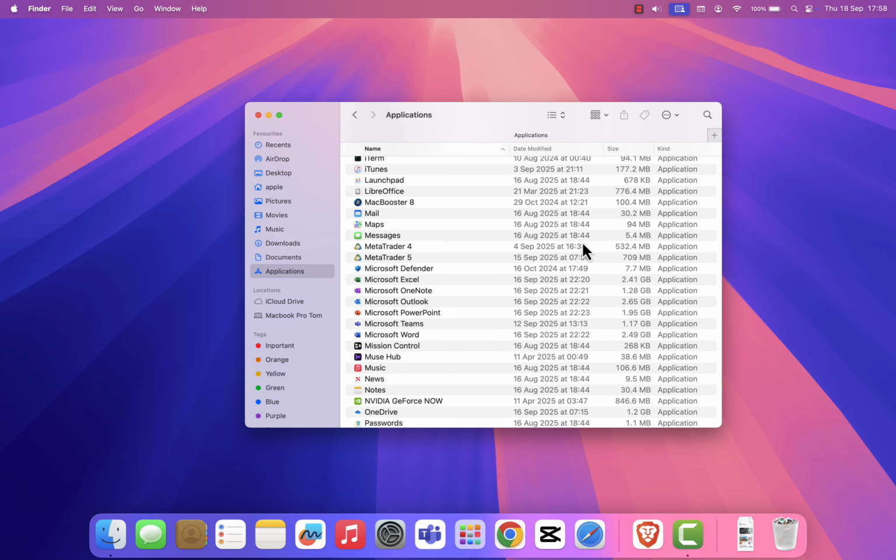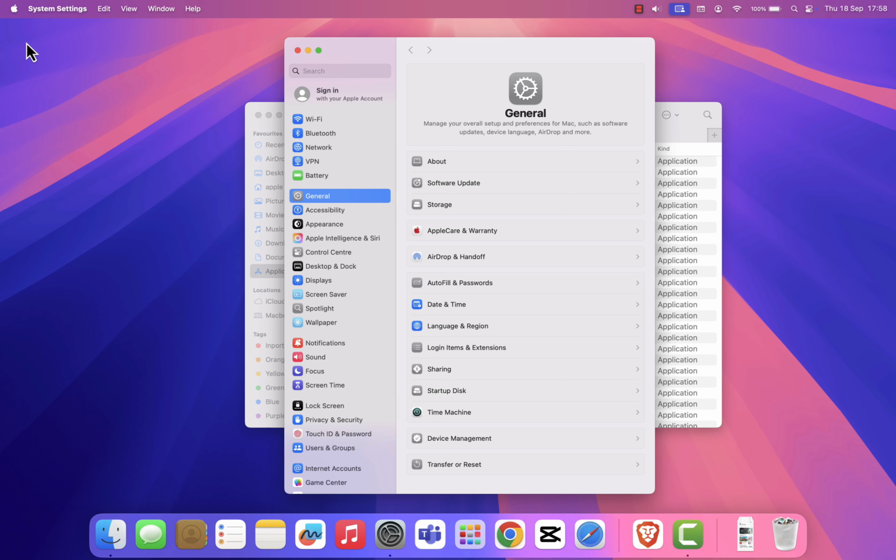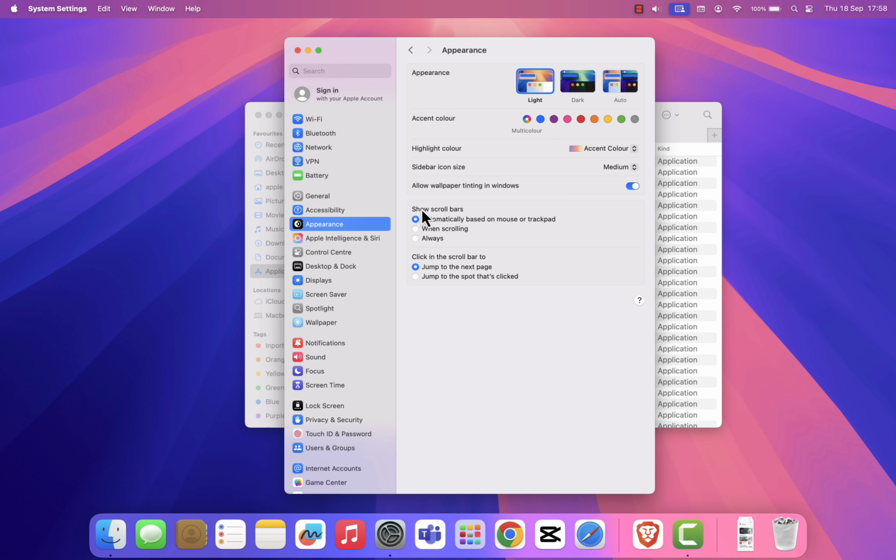To fix this, click the Apple icon in the top left corner of your screen and select System Settings. In the sidebar, scroll down and click Appearance. Here find the option labeled Show Scroll Bars.